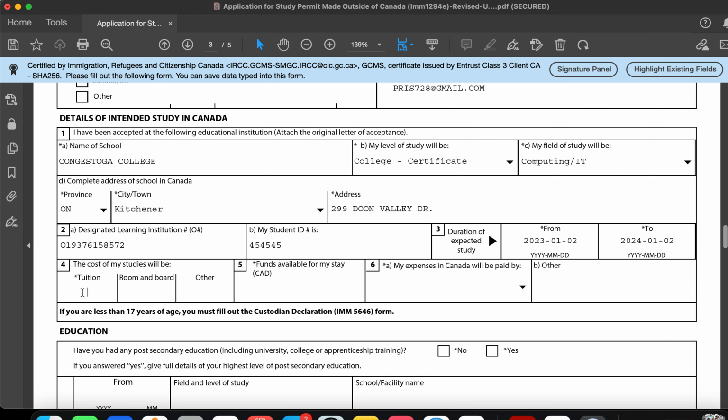And your tuition, the cost of your studies. Okay, so say your cost of your studies is $18,000. I'm going to write it for 1 year because that's how I filed my visa. I wrote it for 1 year. There's the confusion that is going on. Some agents say 2 years, some say 1 year. I filed it with 1 year.